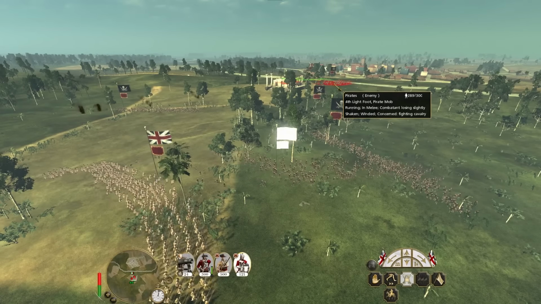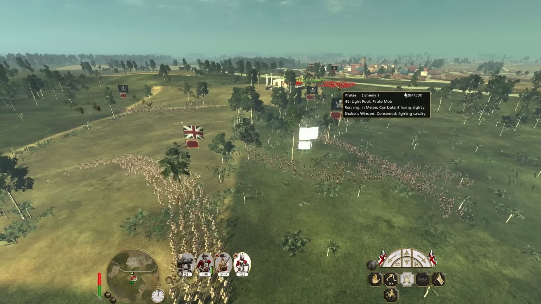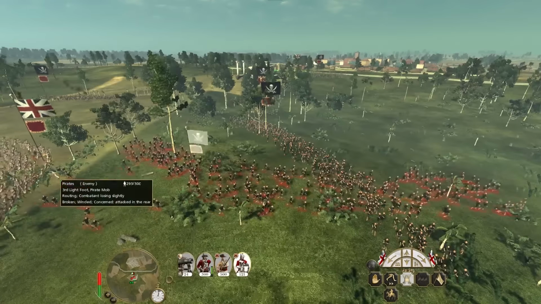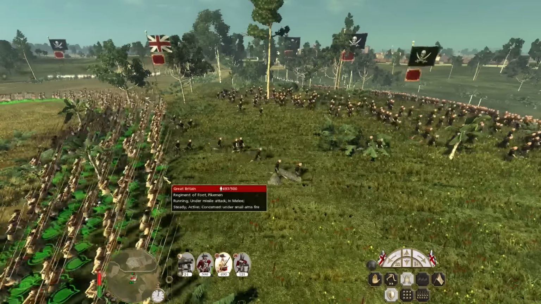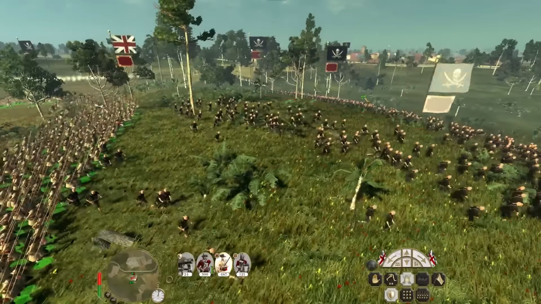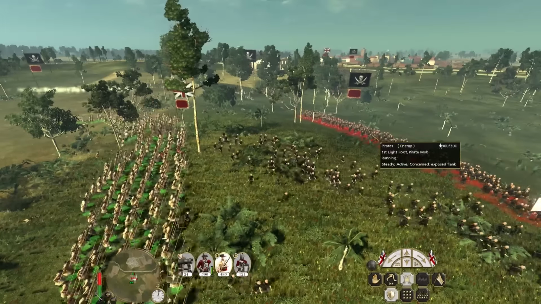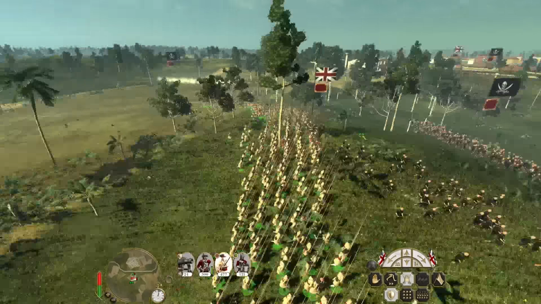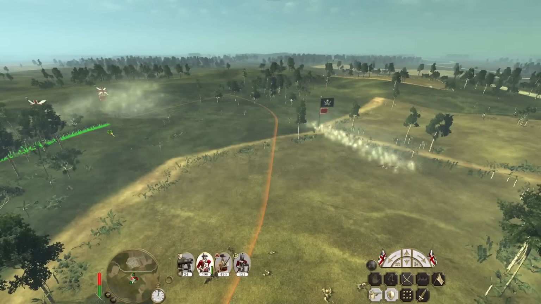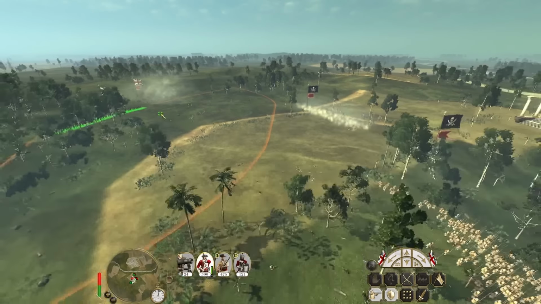My dragoons making short work of the pirate mob over here, as we can see. Numbers dropping quite rapidly. Pikemen coming forward. These guys are retreating, the other pirate mob's retreating. We're going to have a go though. I don't know who they're firing at, but we'll bring my line infantry forward toward them. Okay, so my pikemen have just charged through a lot of them. But they look to be quite effective actually.